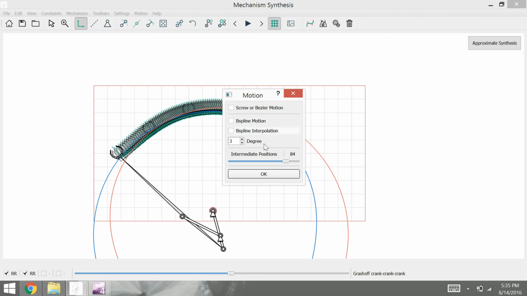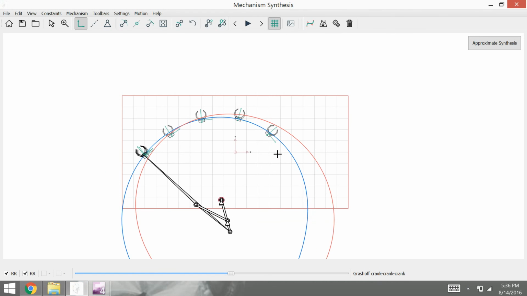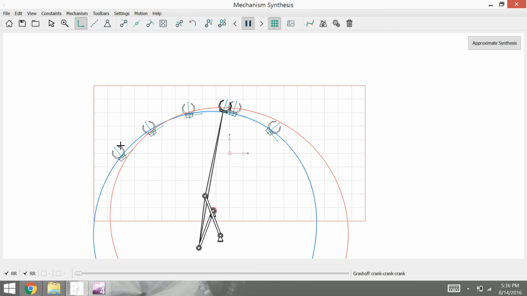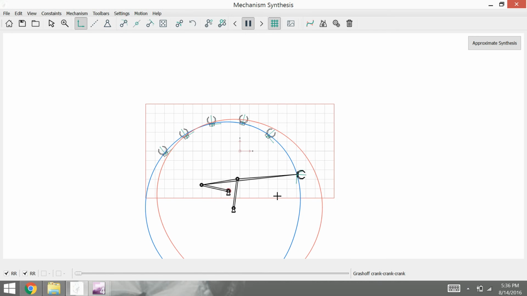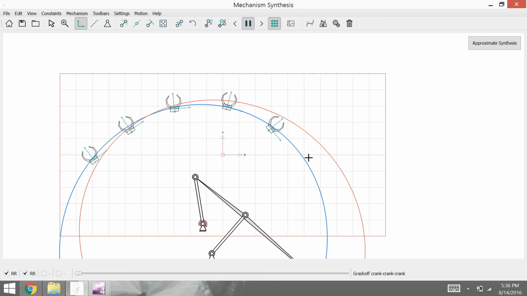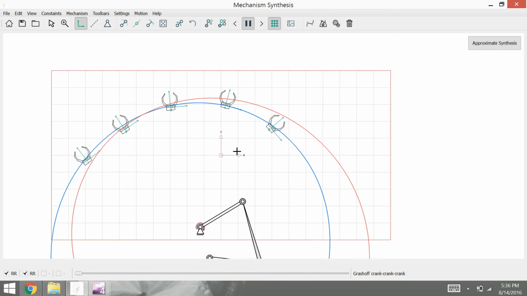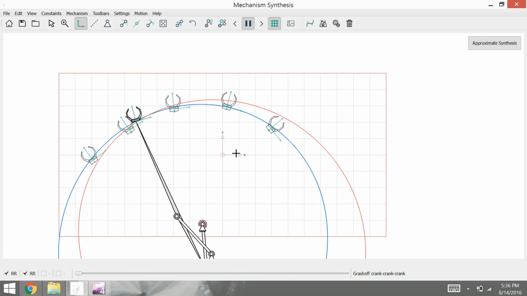We'll just uncheck it to see how it looks on the original positions. The B-spline algorithm works in a way that it passes through the first and last position, and in between positions work as controlling positions. So by using that algorithm, it gave us a branch defect free mechanism, and it is not exactly circuit defect free, but it's as close as possible to circuit defect free.